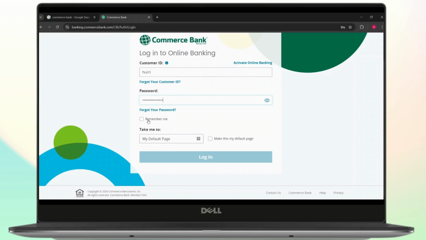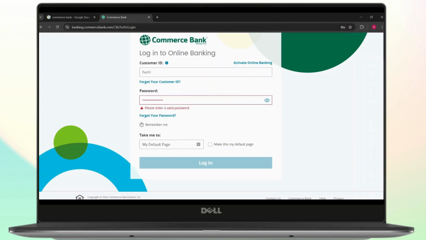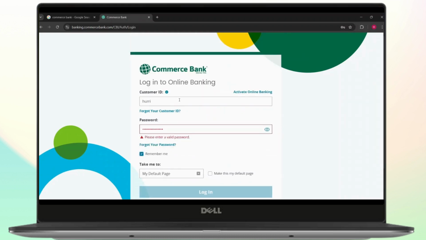And another thing, if you want the browser to remember your login details so that you don't have to log in every time, just check this box and you can simply click on login after entering your valid customer ID and password. And that's how you can easily log into your Commerce Bank.